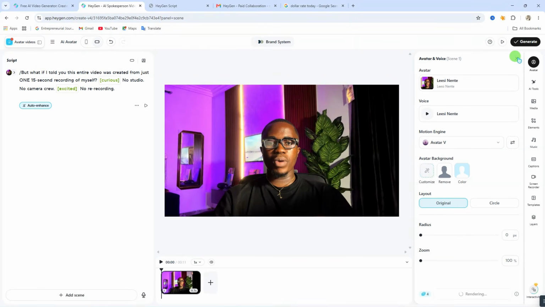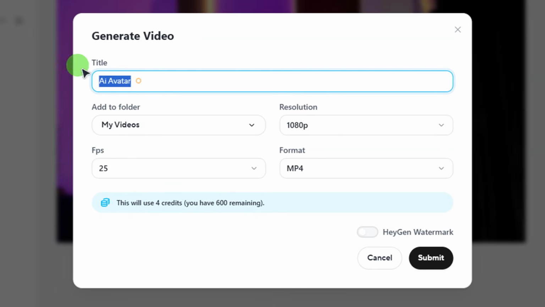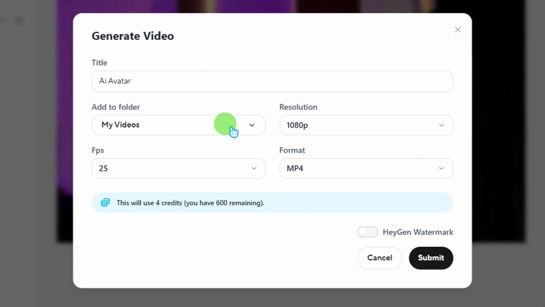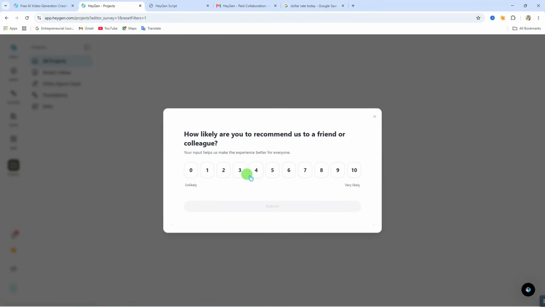Once you are done, then you go up here where you see generate. Click on generate. Here you change the name of your avatar, and then you select the folder whereby you want this video to export to. Then you select the video resolution, the format. Once you are done and you are okay, then you can come down here and click on the submit option here, and your avatar is going to be generated. Now we are going to see how this avatar looks like when it's done generating.